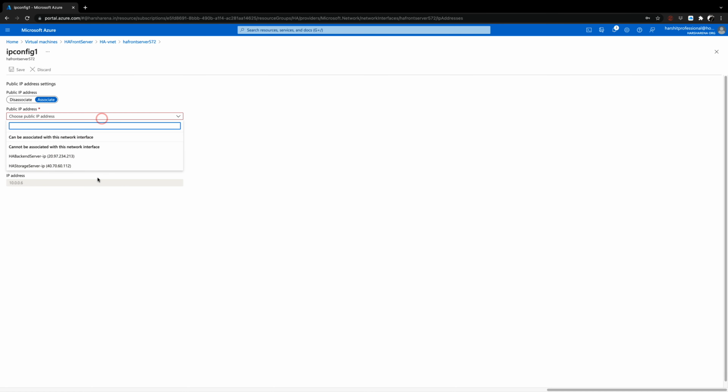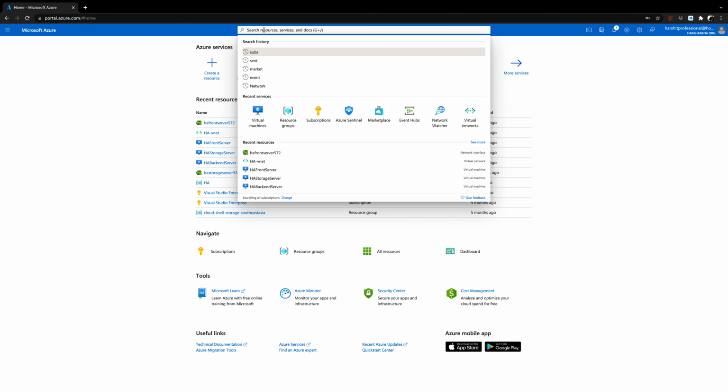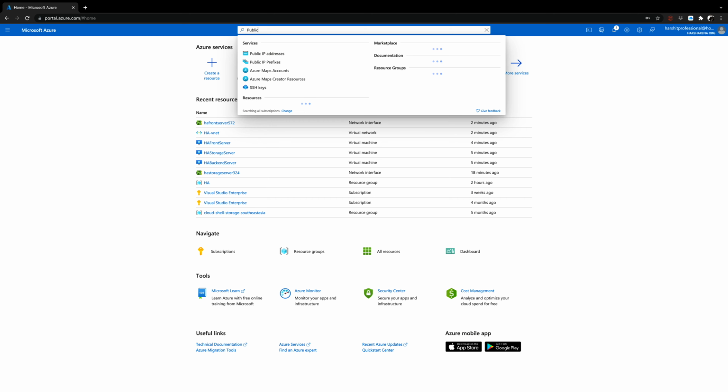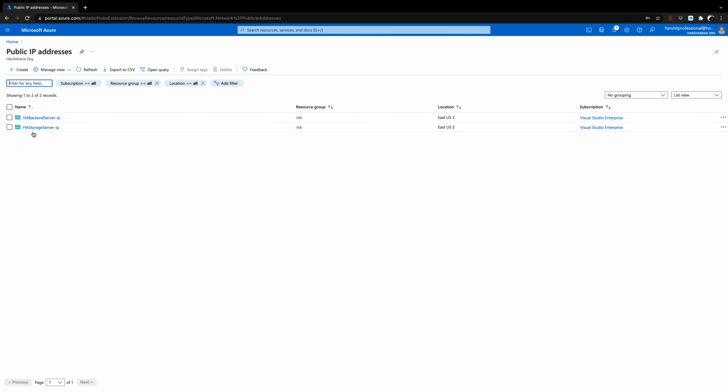I don't have any other public IP address. Okay, so guys, what you have to do is click home back again, or you can simply go to here and type public IP address right here. As soon as you type public IP address, it goes to a different service from Microsoft Azure. Click here, and as you can see, I already have two different public IP addresses available.